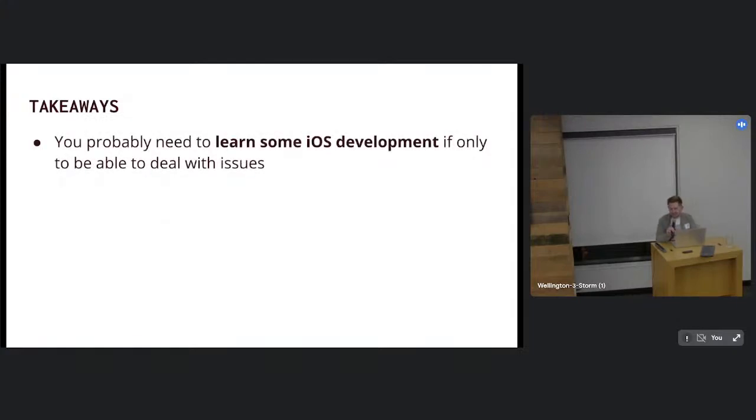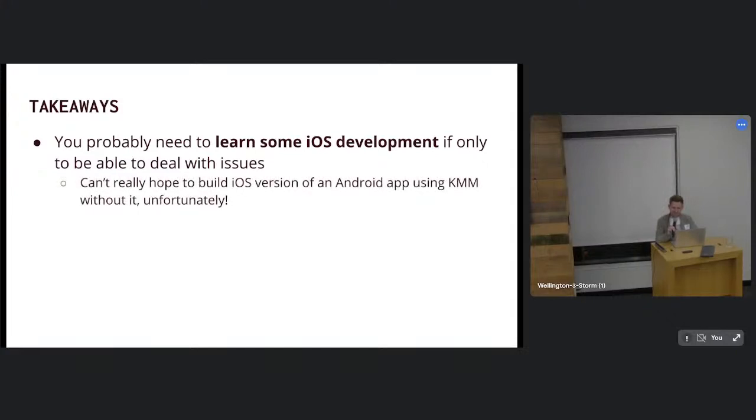The other thing is you probably do need to learn some iOS development, if only to deal with the issues that come up. I had a couple of issues where I was trying to debug, and it turns out debugging iOS is really difficult if you have no idea what you're doing. Who would have thought? I was a little bit naive and hoping that I would be able to just build an iOS version of my Android app by using KMM, and it doesn't work that way, unfortunately.